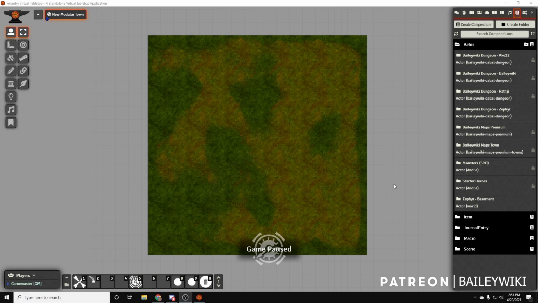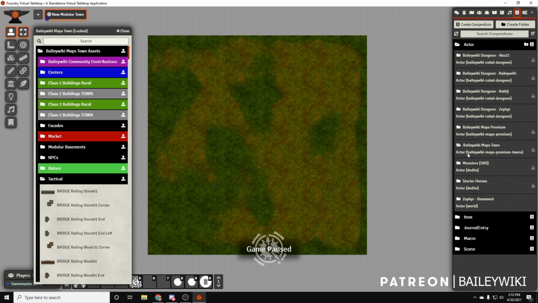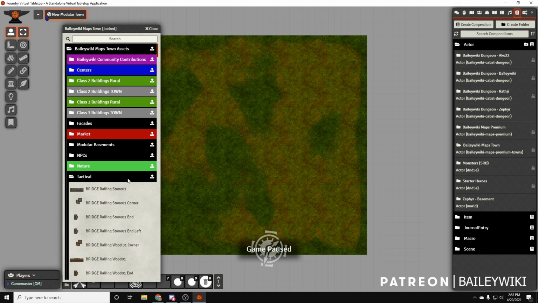Now that we have the scene, we're going to go ahead and add some buildings. So in my compendiums, I'm going to go to the Baileywiki Maps Town compendium in the Actors area. When you first open it up, it'll have the hashtag CF entities from compendium folders. Wait a moment for those to register. If they don't, then double check that you have compendium folders installed.